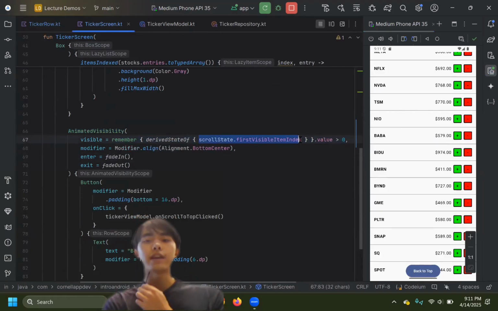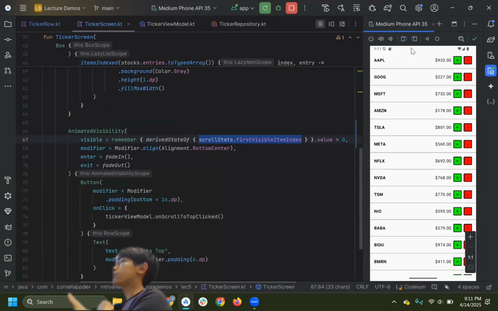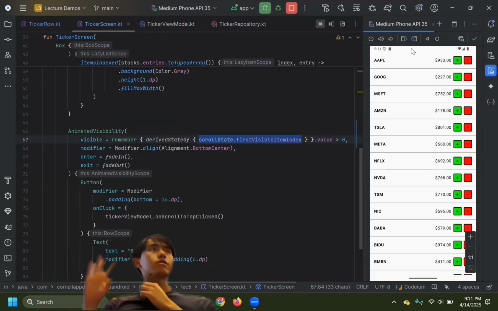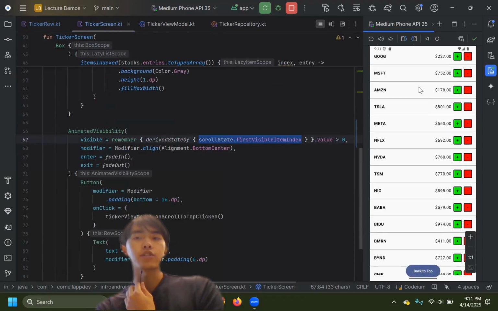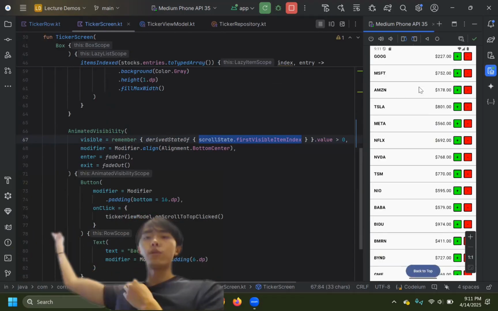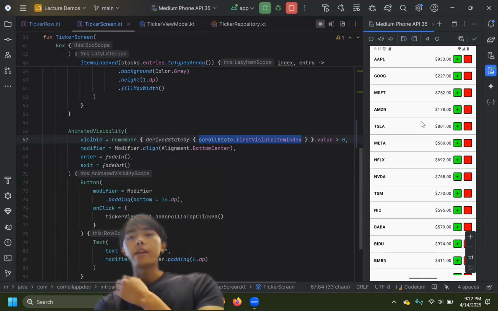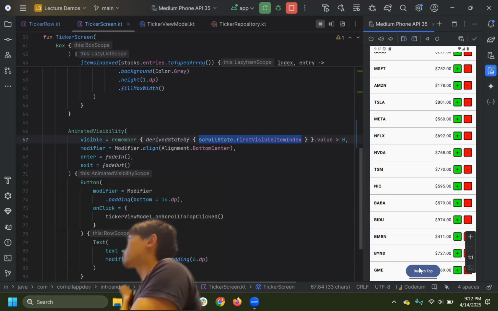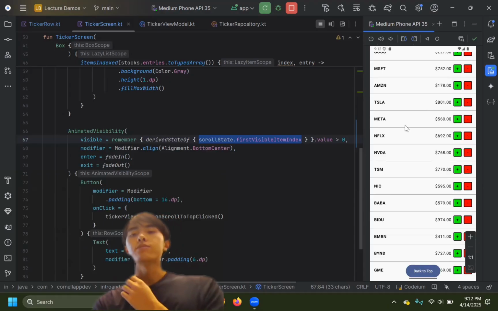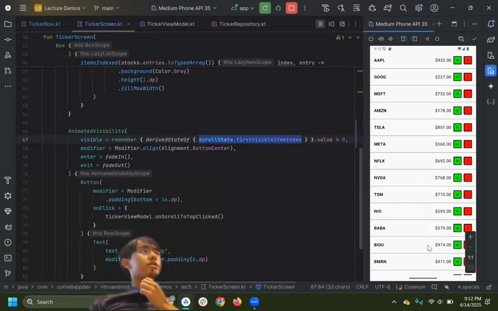In essence, all it is saying is it's reading the scroll state of the entire lazy column, and saying that if the first visible item index is greater than zero, aka right now it's zero. If I scroll the zero off the screen, it'll be one. Now two, three, four, and so on. If I've scrolled past zero, you can see that the back to the top pops up, and ideally, once we scroll to the very top, the button will automatically disappear anyways.